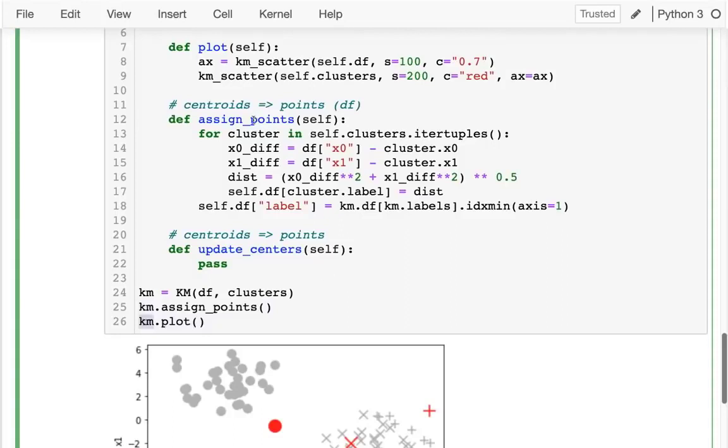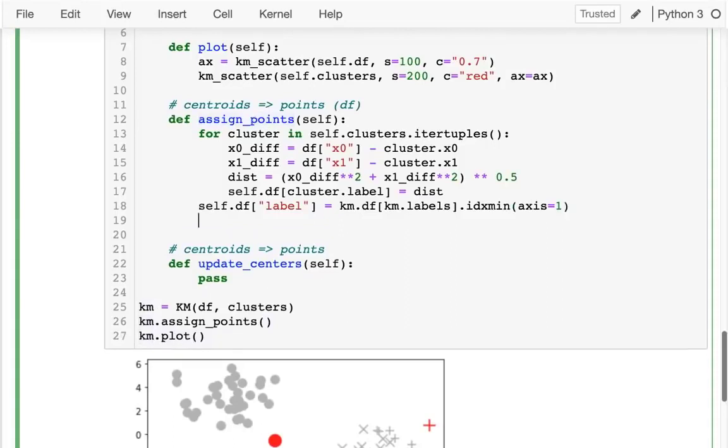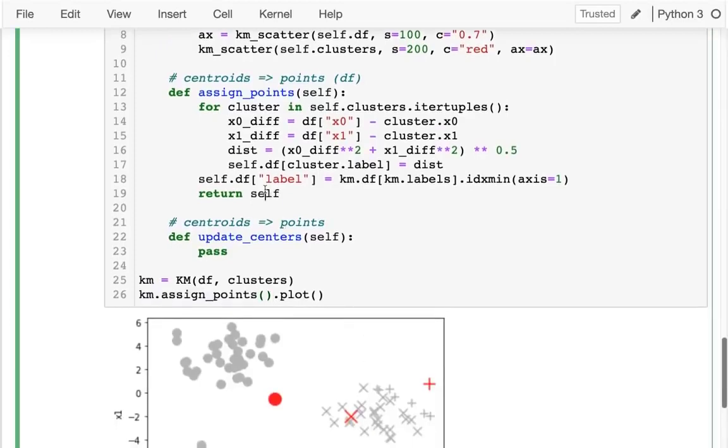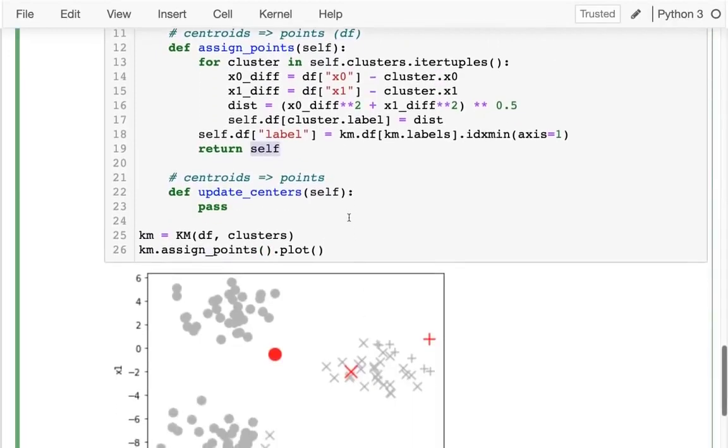When people don't have to return anything from their functions, I don't return anything here. What people will often do, sometimes you'll see this, is they'll just return self. The advantage of that is when I call this, it does some stuff, and then it returns km. And because it's returning km, I can just chain this along like that. So that's one reason you often see people just returning self in a method. And so ultimately we're going to be doing the same thing down here.